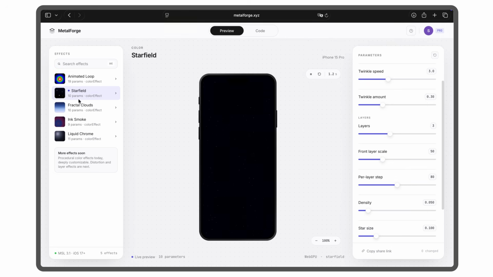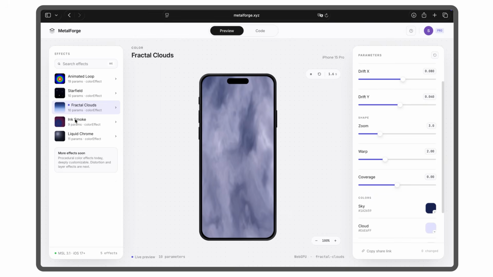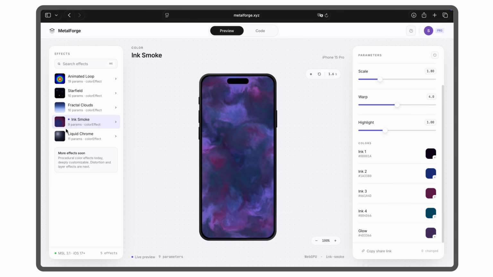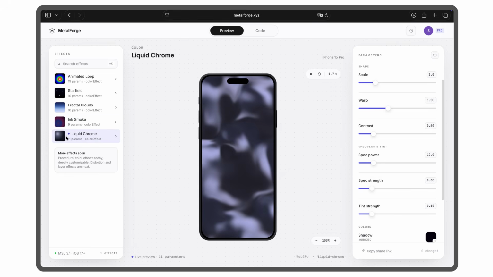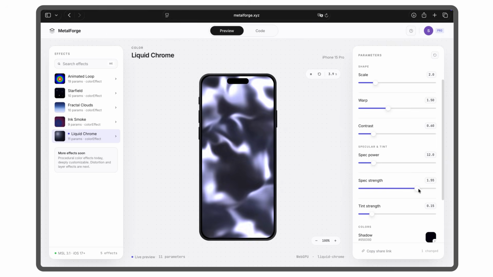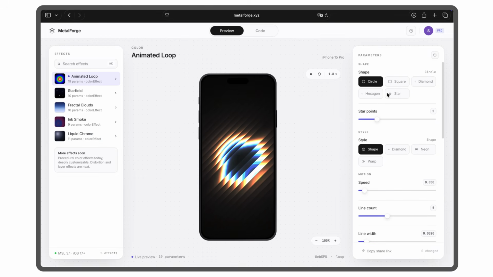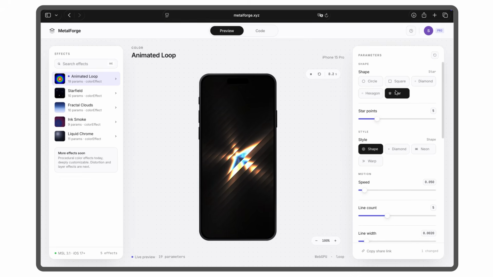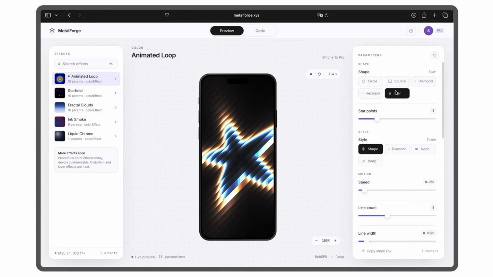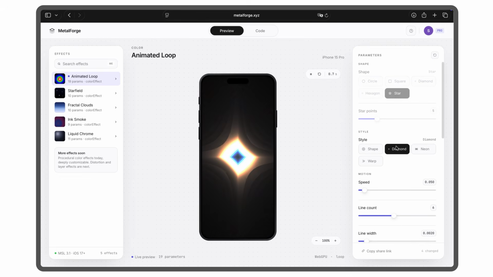On the left side, we have all the effects. Right now we have only 5, but I will add more each week. And on the right side, we have the settings. Some of the effects have multiple shapes and styles. For example, the first one has a circle shape or star, and 4 different styles we can choose from.